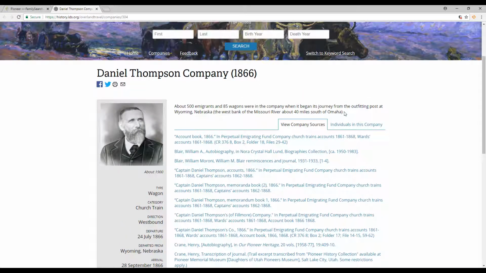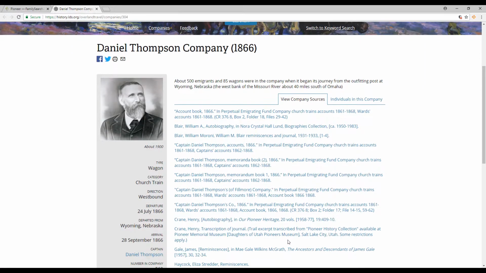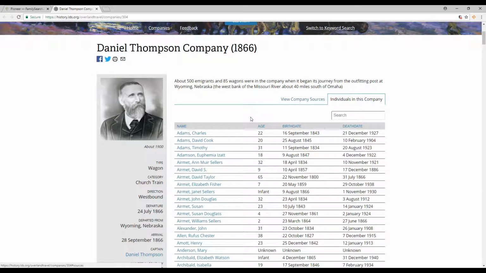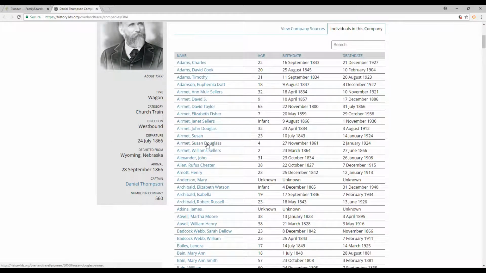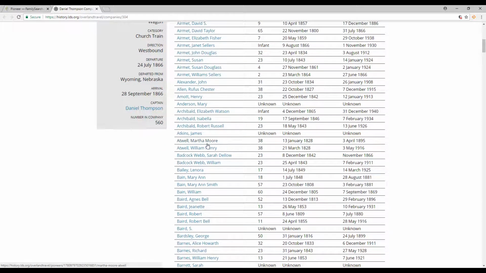Right here is kind of a brief summary about his company. So he traveled with 500 immigrants in 85 wagons. And then right here in the blue is some sources of how they know that information. And then we can click here on individuals in the company, and it should list all the individuals who were traveling in this company. Let's click on that. And sure enough, it does. Now we can scroll through it and view some of the people who were part of that company. Or we can just find Lenore Bailey here and click on her page.